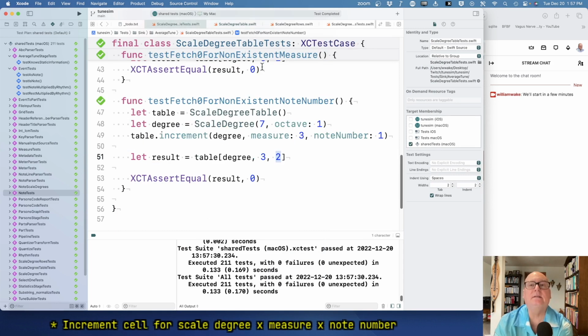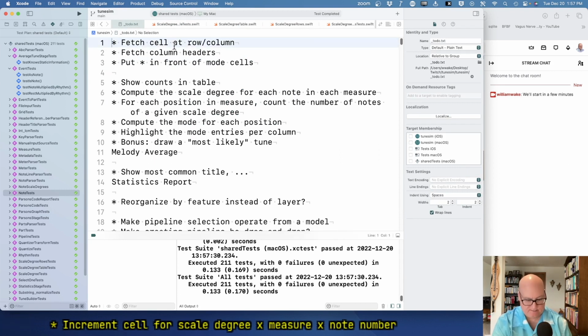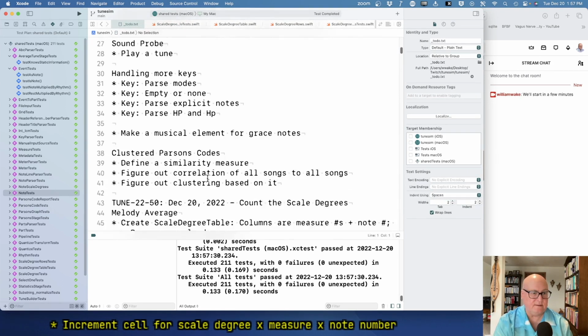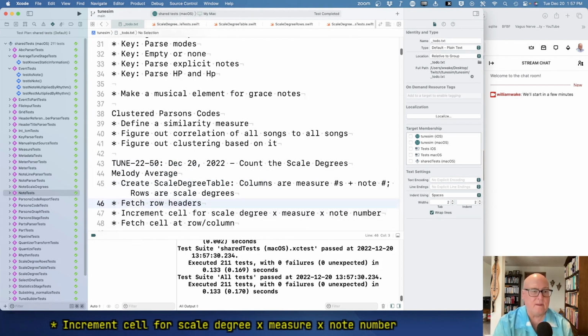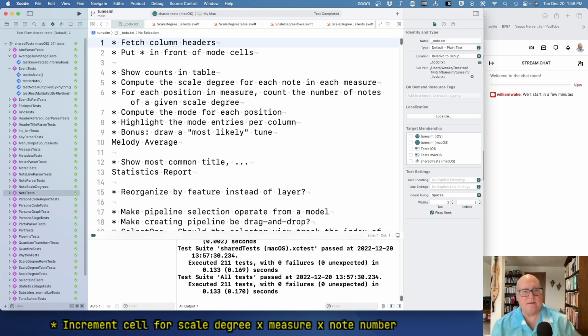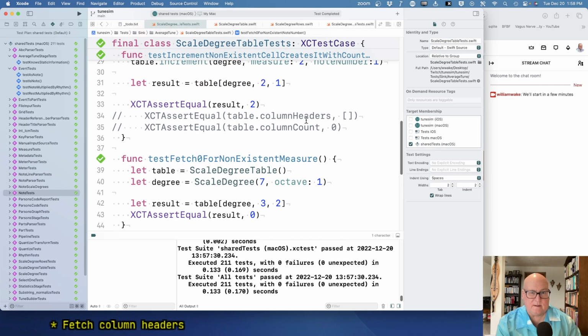All right. Oh. We're getting there, but it's painful. Okay, let's see what we got. Increment cell for each number that we've done. Well, we've also done fetch the cell. Okay. Now we want to fetch column headers. What were the two things? Column count.